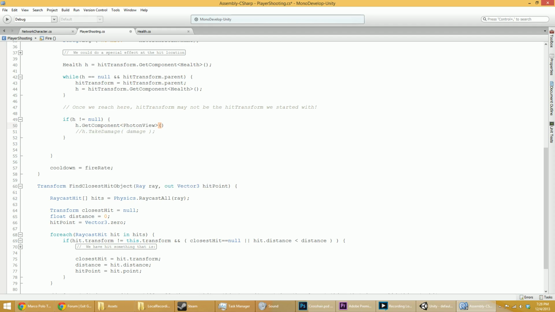Now, I'm not going to guarantee that I'm doing this literally the best and most proper way. This is just a way of doing it that'll get things working for us. It's kind of the motto with everything else. So we're going to get the photon view of our thing that we hit. Now, again, this line could fail. If you forgot to put a photon view, it'll give you an error right around here. We're going to mutter on forward anyway. And we're going to say, okay, call an RPC on this.